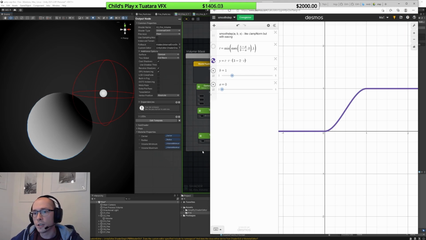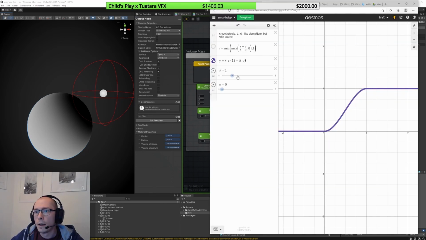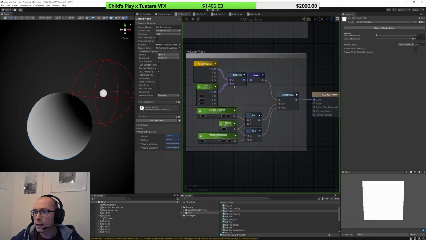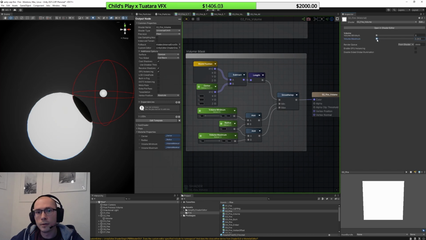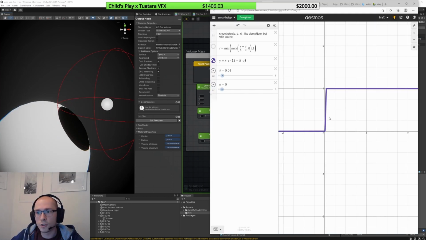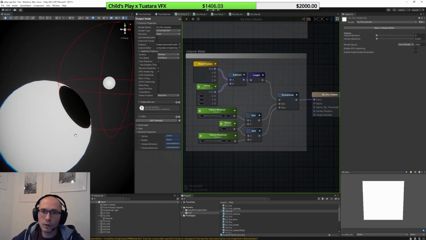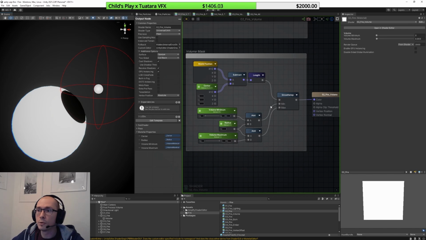And by changing the minimum and maximum value here, I just kind of remap everything. So if I do this, it's the same as doing this. So you can see it behaves really just the same. And yeah, this is how most of the time the smooth step function is.